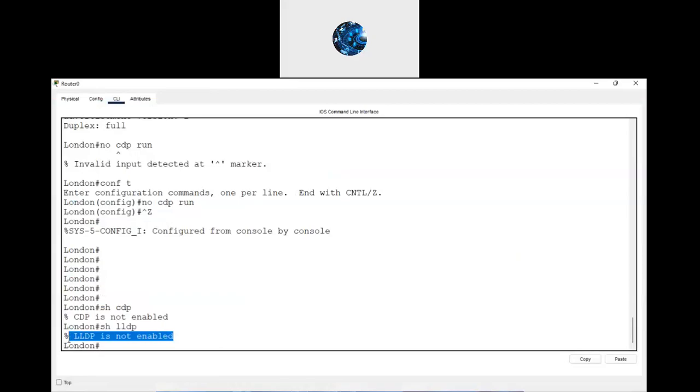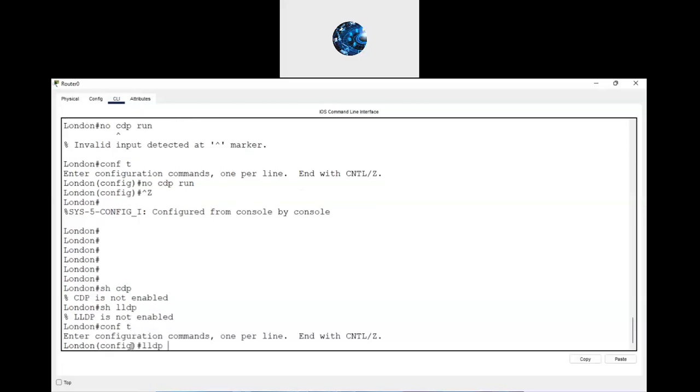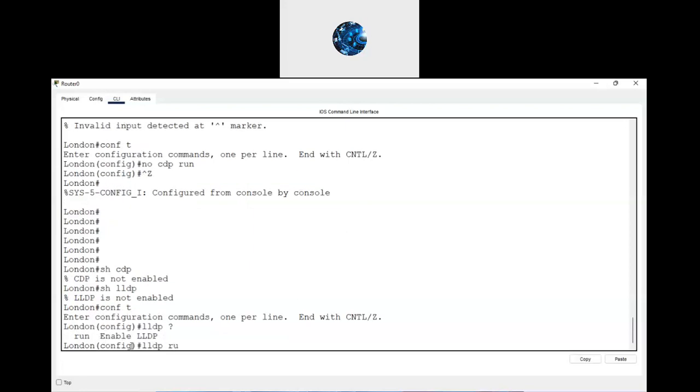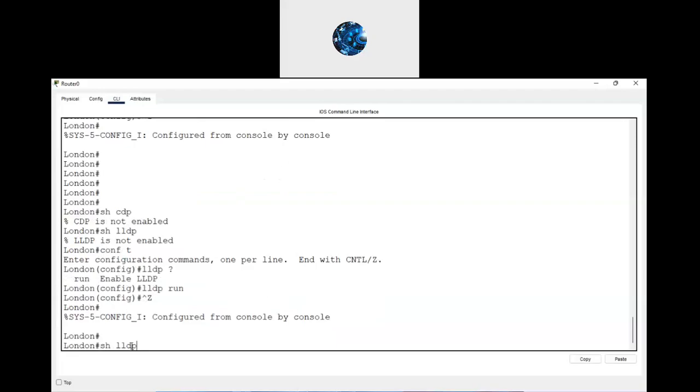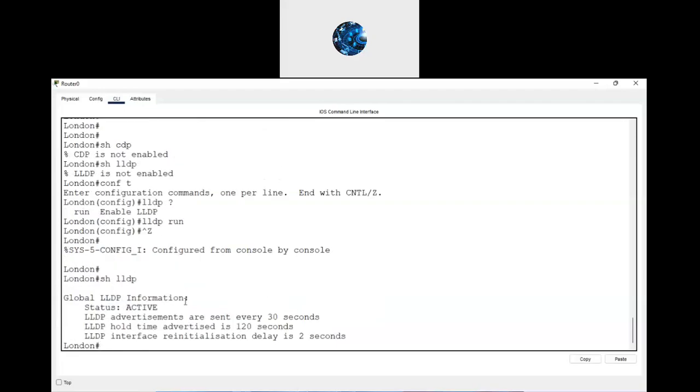You can see I just issue show LLDP. What if you want to enable LLDP? All I need to do is, in global configuration mode, LLDP run. If I now go back and say show LLDP, you see that LLDP is now active. Status is active. It's beginning to send its own advertisement.